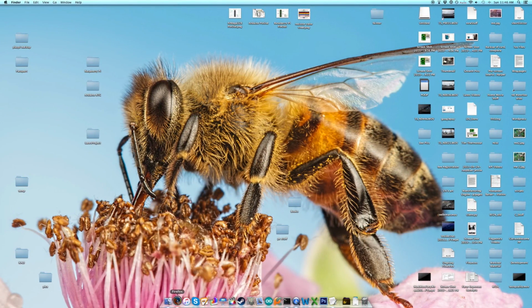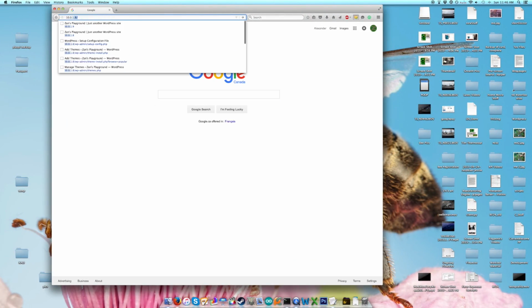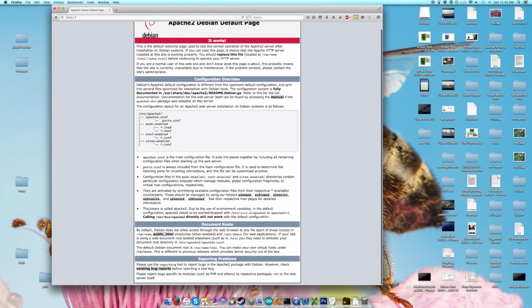And going over to a different computer here, my iMac, we could just type in 10.0.1.7 and we should be able to log in. And here you go. It works. Perfect. This is entirely hosted on my Raspberry Pi. It looks very website-y, right? Great. So, this is not the website that you want, of course not.